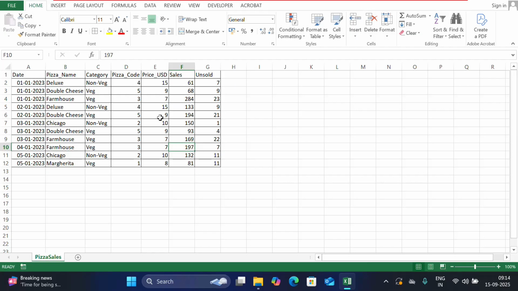Suppose you have a huge amount of data and I want to summarize it. Suppose I want to see all the pizza names. With a huge amount of data, I have to scroll and it takes a lot of time. Suppose I have company data and sales; it will take a lot of time to search one by one. But with the help of a pivot table, we are able to summarize data quickly and faster.